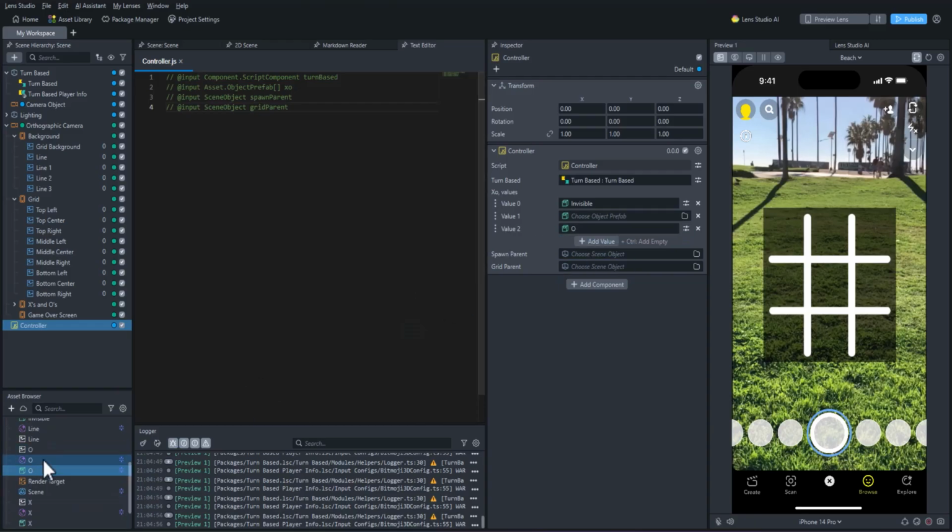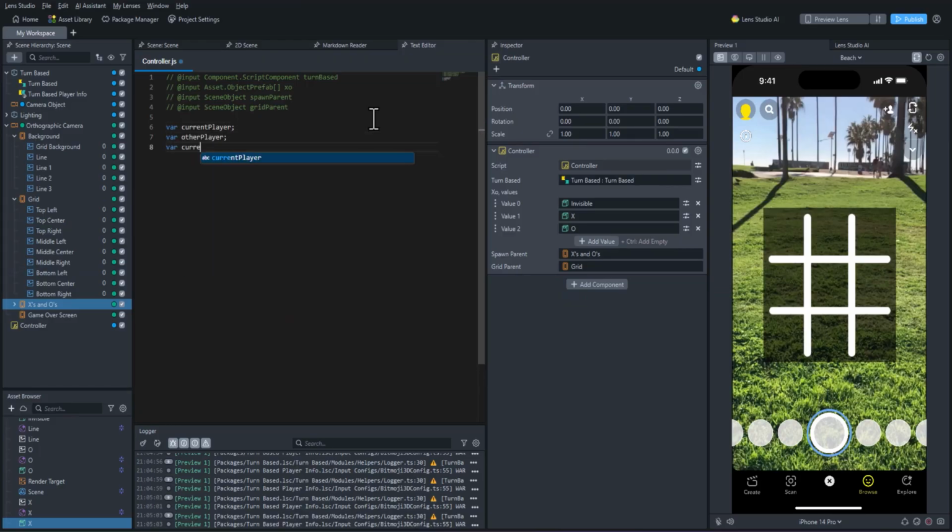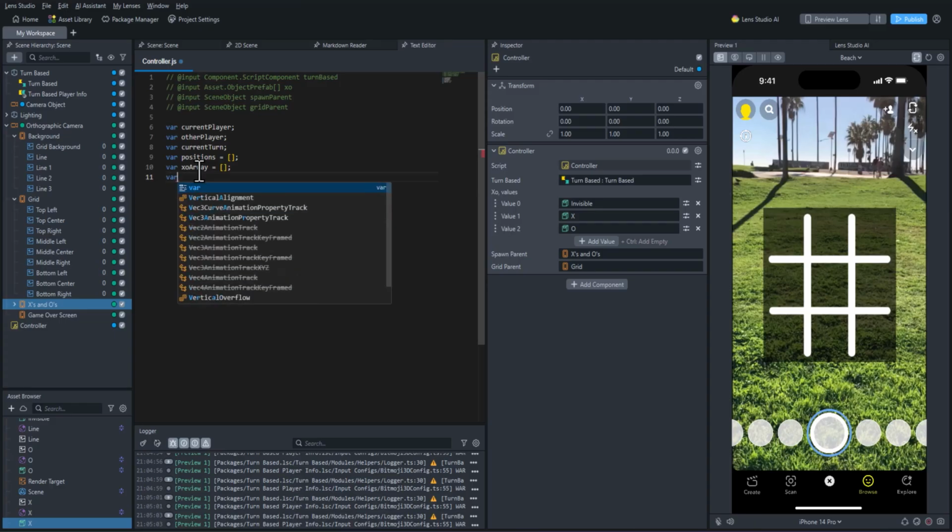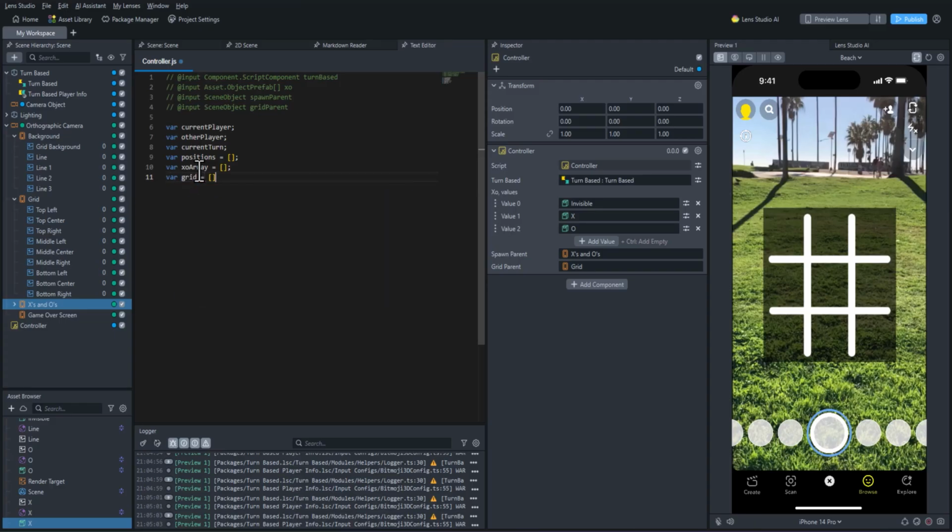Okay, so we'll need to keep track of several variables here, so let's add them in. We'll need to know the current player index and the other player index, and the current turn. We'll also need to know the positions of each grid space so that we can spawn our X's and O's in the correct spot, so we'll create an array called positions. We'll also need to store an array of our X and O objects that have been spawned, and finally, an array called grid, which is going to be our data that we are saving each turn. Okay, perfect, we are ready to roll.